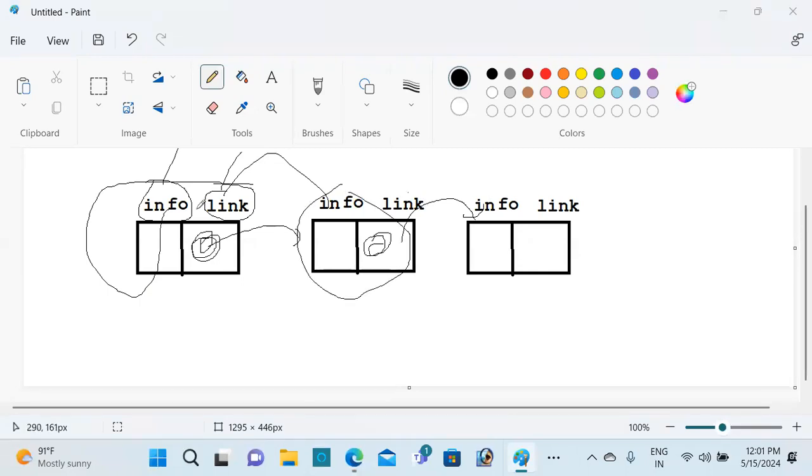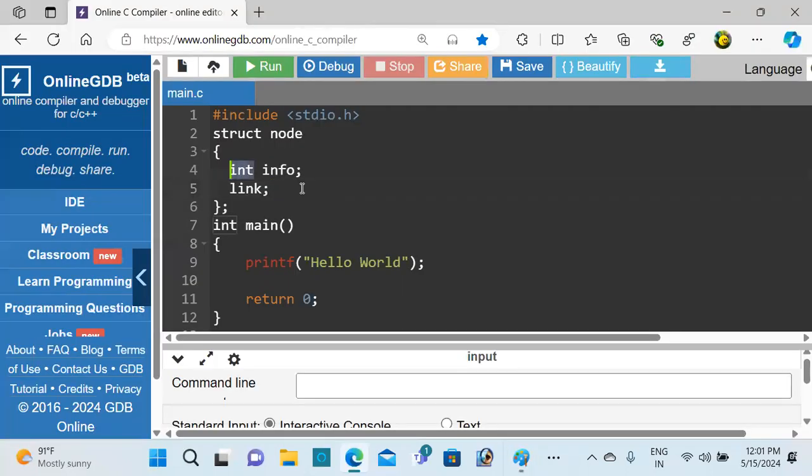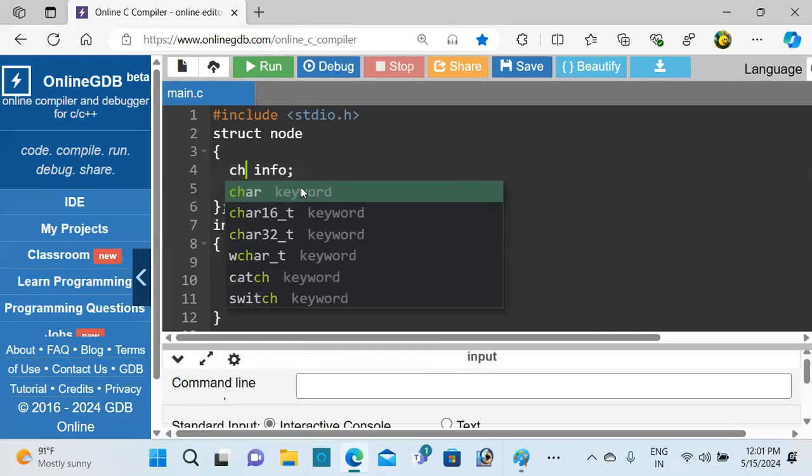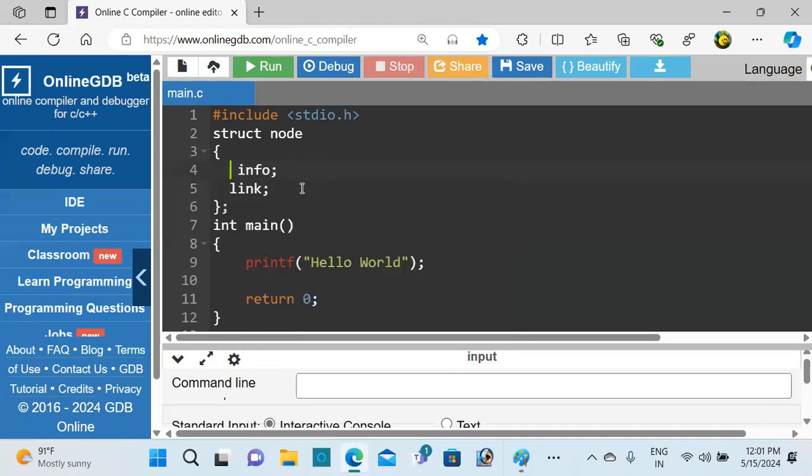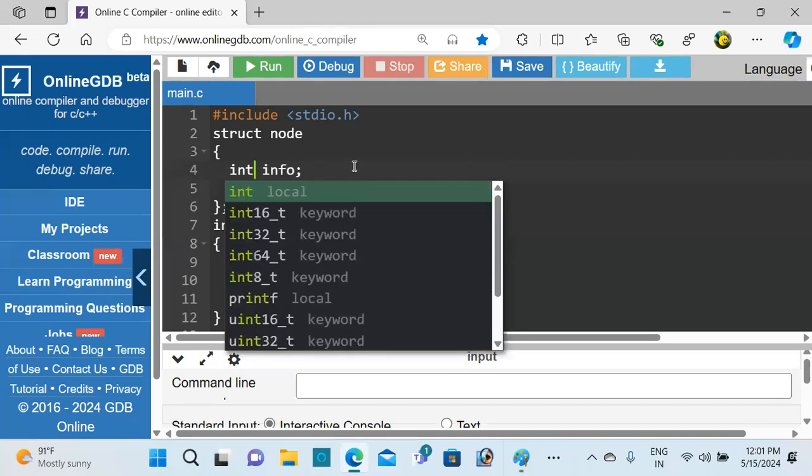Sir, one more thing, why did you take an integer? No problem, you can take float also, you can take character also. What I'm taking now is integer. Is it clear?